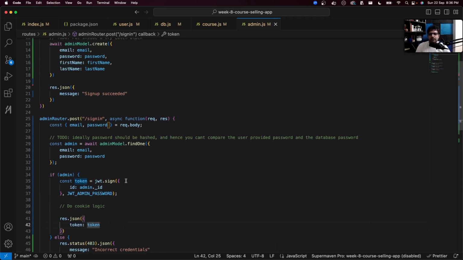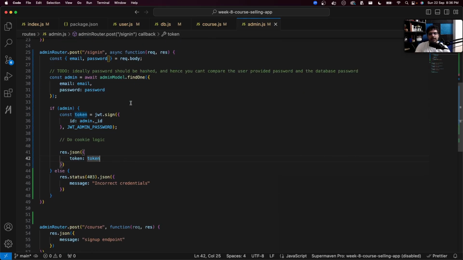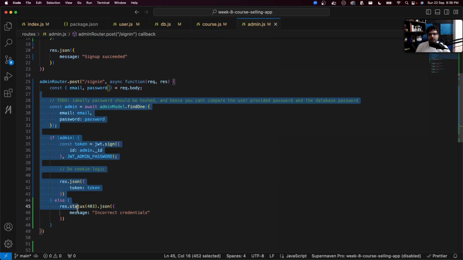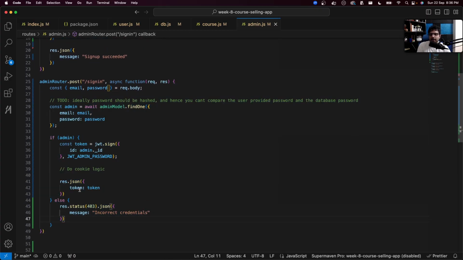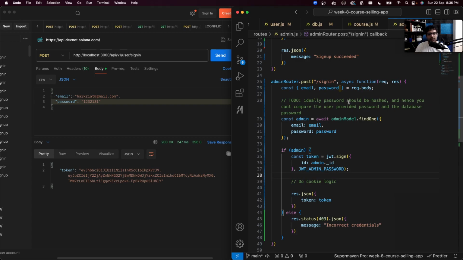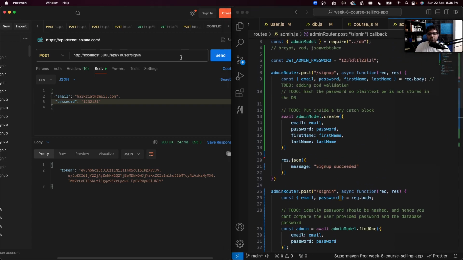Admin endpoint is done. User endpoint is done. Let me quickly test the admin endpoint. Okay, am I able to create a user? Am I able to sign in? And when I sign in, does it return me back the token? If it works, then I will just push the code and then we can say the first part of our application is done. The first two endpoints or first four endpoints are done.